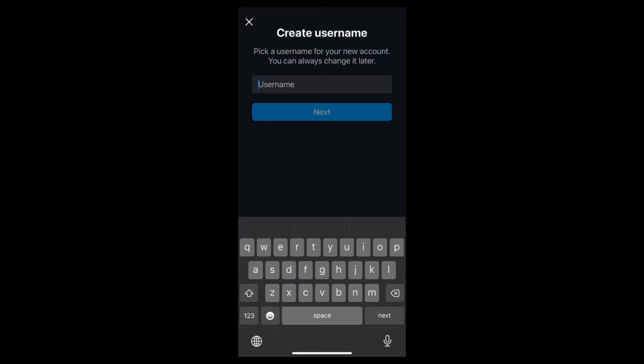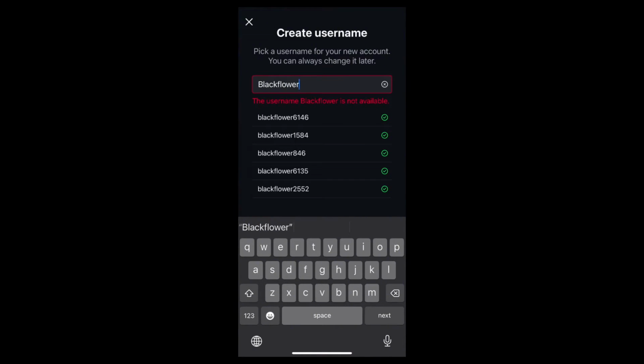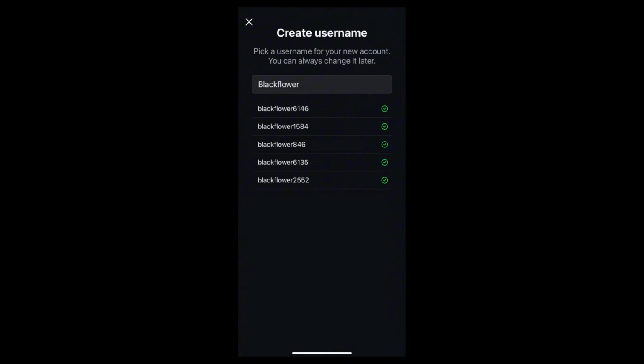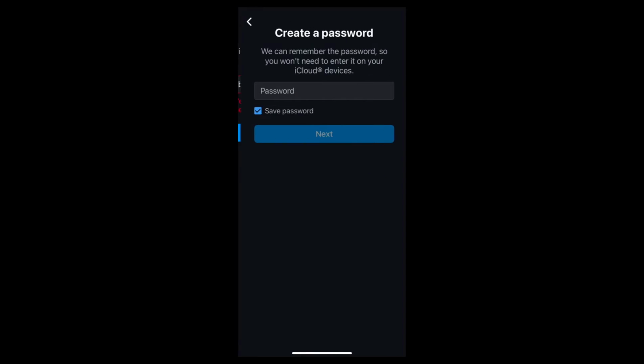Now Instagram is asking for a username. Now create a username that you like the most. You can either choose your own name or you can also add a unique name. After selecting the username, simply tap on next. If the username is not available, Instagram will show you other options. Now choose one and tap on next.